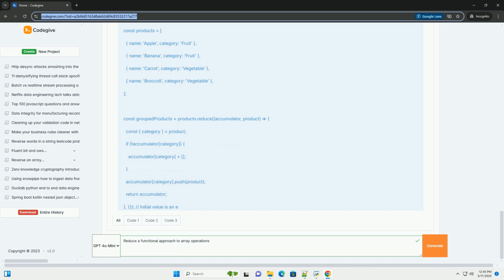Current value, the current element being processed in the array. Current index, optional, the index of the current element being processed. Array, optional, the array reduce was called upon. The reducer function must return the updated accumulator value. This returned value becomes the accumulator for the next iteration.